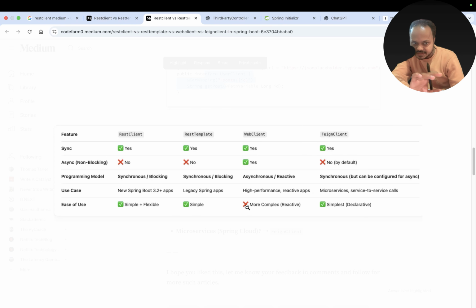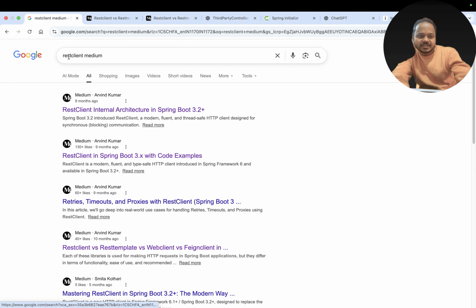In summary, this is the difference we have to see: the features, synchronous, asynchronous, programming model, use cases, and ease of use. Under each of those, you can just take a snapshot, or I will put this link in the description also. You can go ahead and check it out. Another way you can search is RestClient Medium. You will find the stories written by me only. I see the top 4 stories coming in here. So you can go deep into this one.